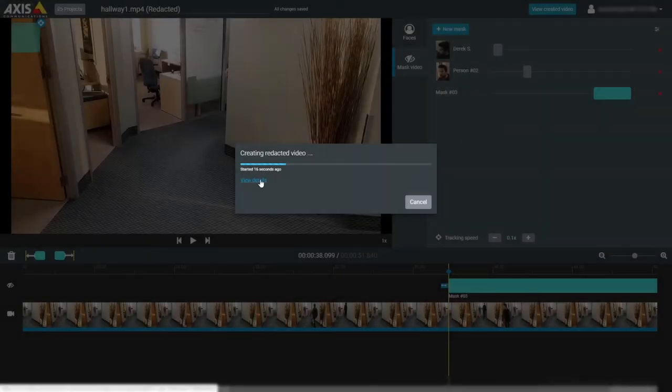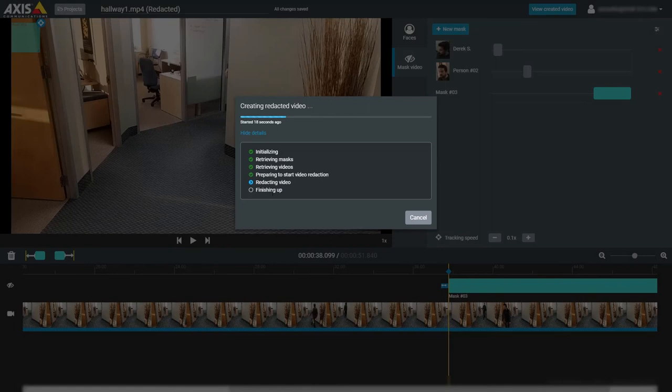While it is creating the video, you can click on the View Details button to see the progress and elapsed time. Click on the Hide Details button to just show the creation summary.